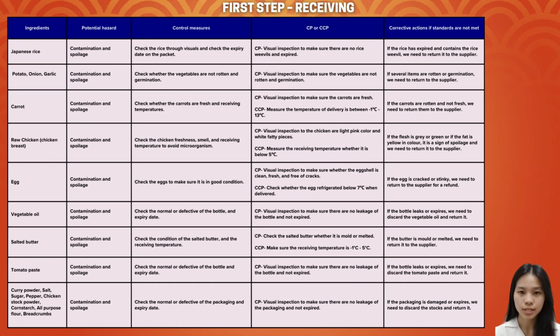The first step is receiving. In this step, we need to check the potential hazard, control measures, CP or CCP, and corrective actions if standards are not met, for all the ingredients that we receive. As we can see in the table, the potential hazard of all our ingredients is contamination and spoilage.